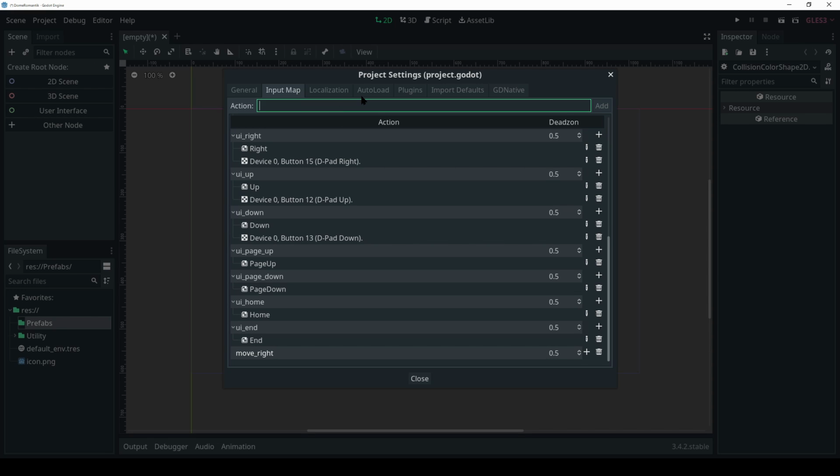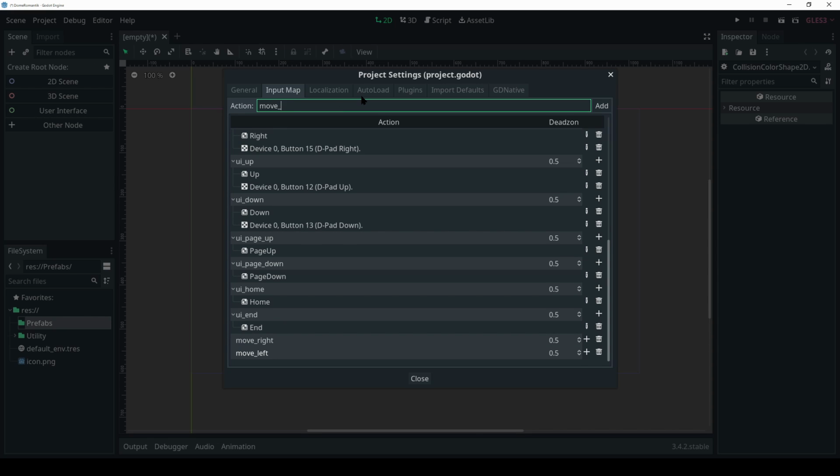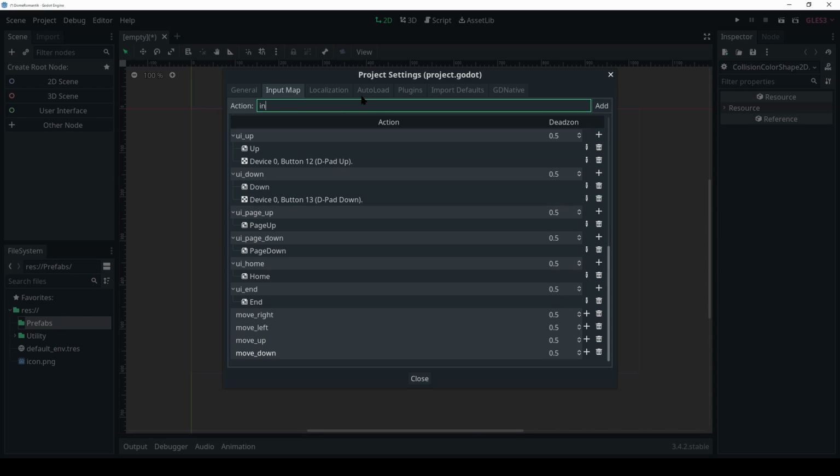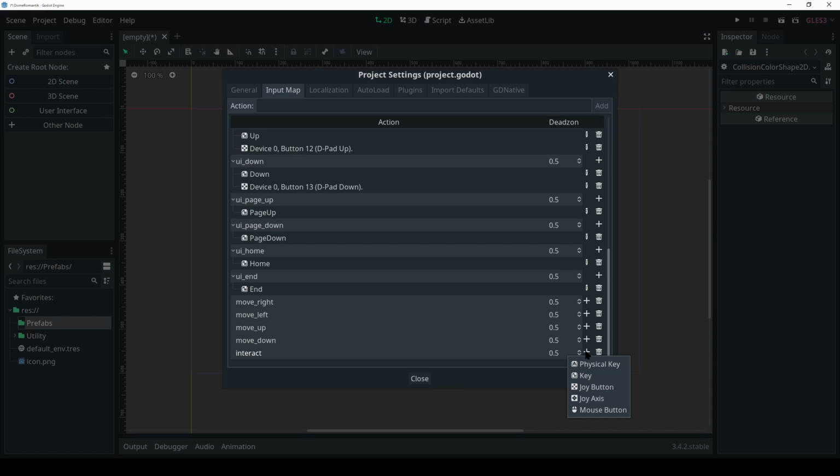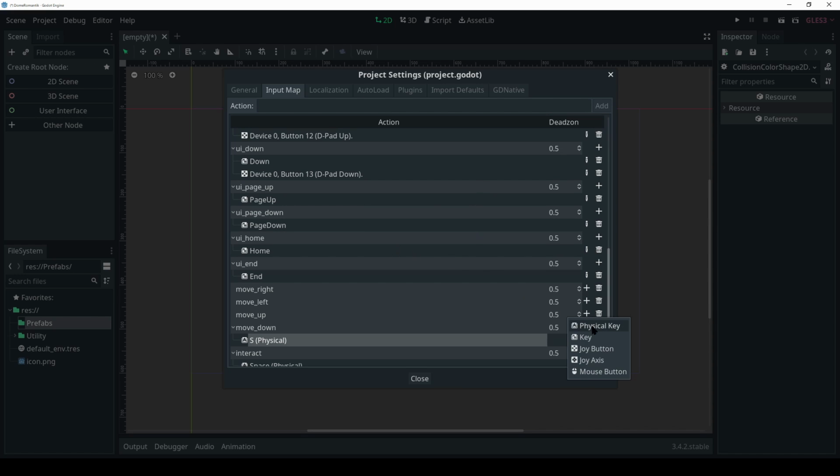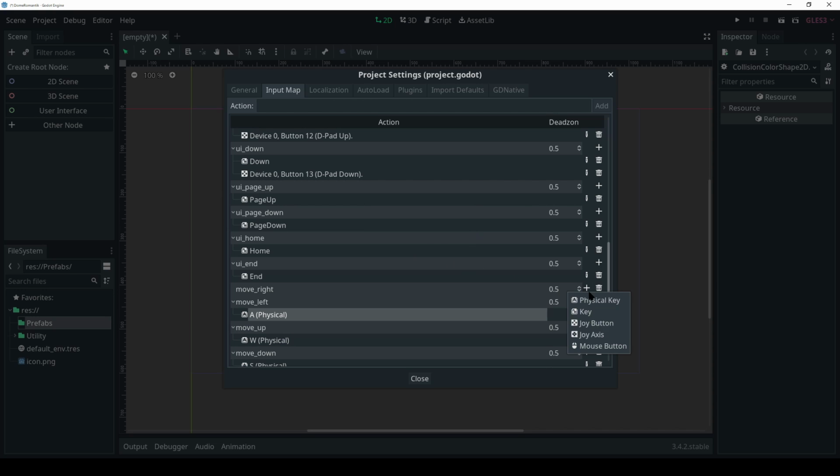For inputs I create move right, left, up, down and interact actions. Map them how you like, but for myself I used physical keys introduced in 3.4 update.